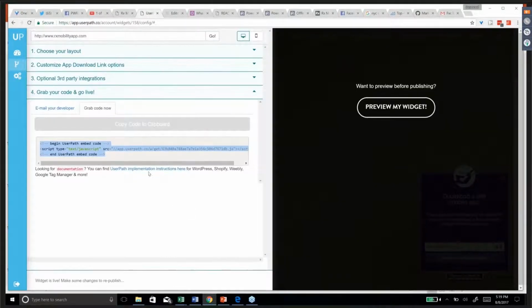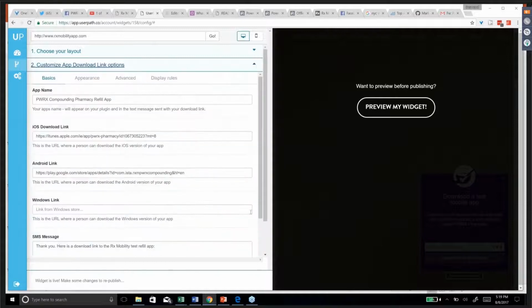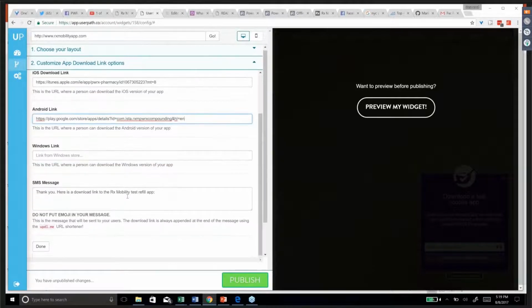So here is the actual piece of code I'm highlighting. Just copy and paste that and give it to your developer. Then it's as simple as working through the user paths. Choose layout, customize the information. Again, in the packs that I give you, there's the mobile download for Apple, here's the download for Google for the PWRX one, and here's the actual text message setup. And that's it. That's all that has to be done.